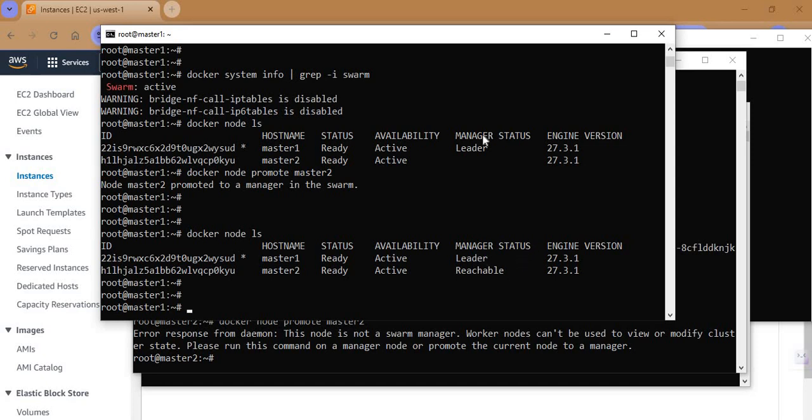So if you see the manager status as blank, that means that node has joined as a worker node. And if you find the manager status as either leader, reachable, or unavailable, that means it is a manager. And in the same way, for availability, we have three statuses.